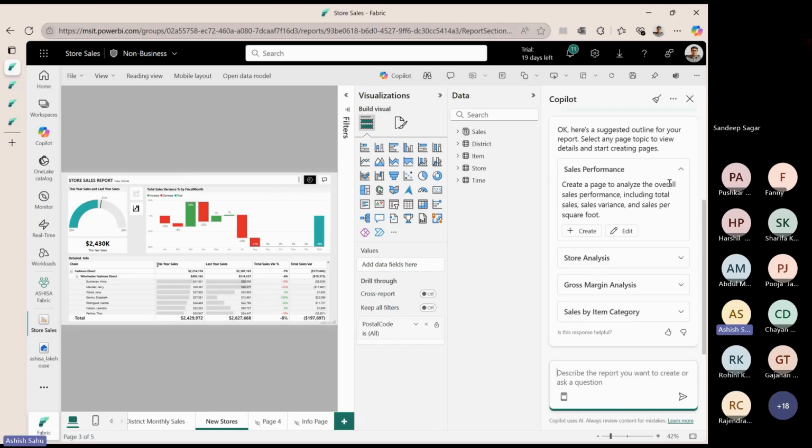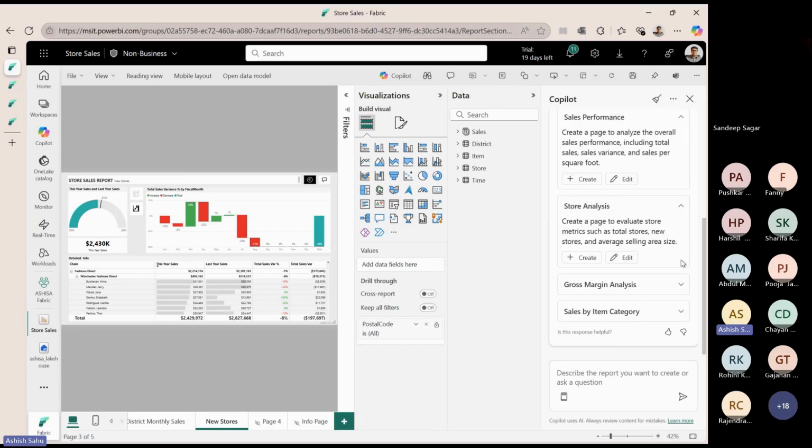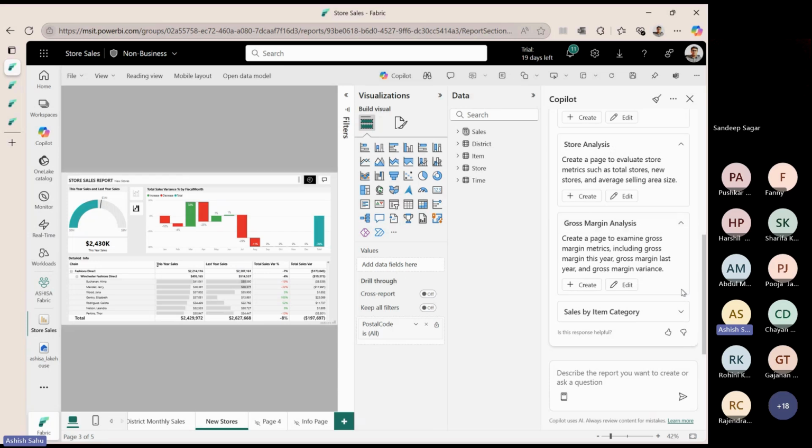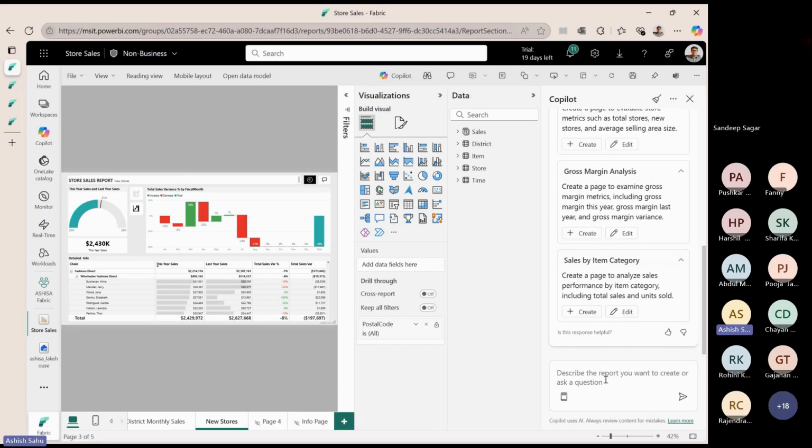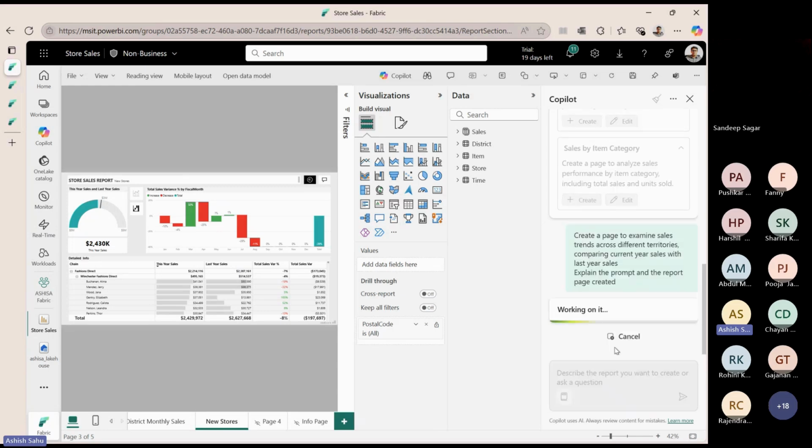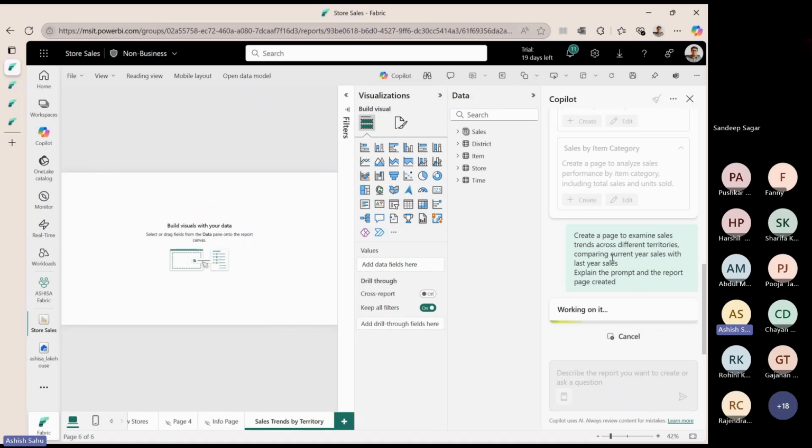And it's going to give me some suggestions. I can do sales performance, overall sales performance, total sales, sales variance, sales per square foot, and things like that. I can do store analysis. I can do all of it, but I have to start somewhere. Gross margin analysis or sales by item category. Let's put a custom prompt, which is: create a page to examine sales trends across different territories, comparing current year sales with last year sales, and explain the prompt.